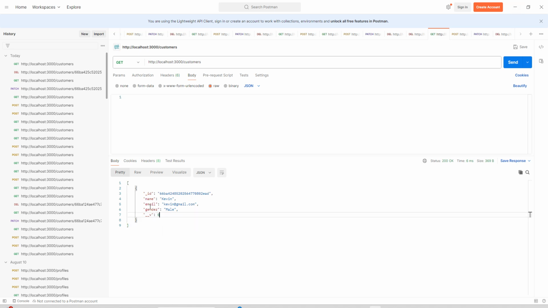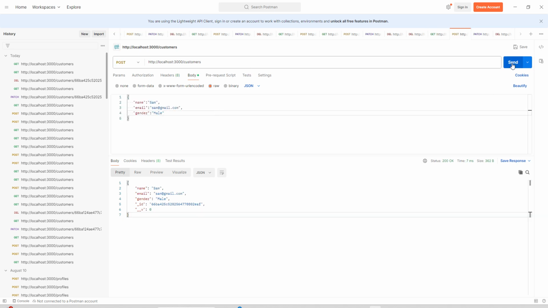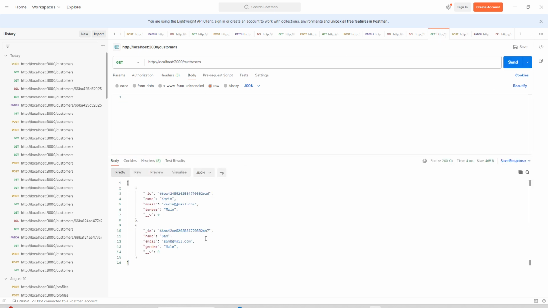Now one more thing you can see, as we have name, email and gender. Let me add one more entry. If we call the get method, we have Kevin's record only. Let me add this entry and check the get. Now we have two records. Now we can see we have name, email, and gender fields, and this is the underscore ID which will get automatically created by MongoDB.